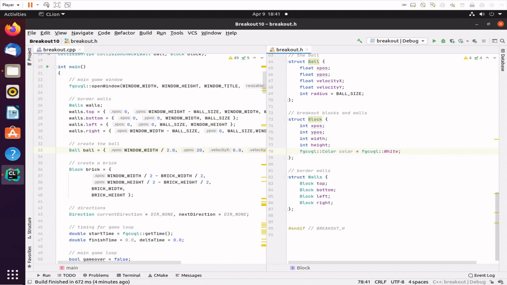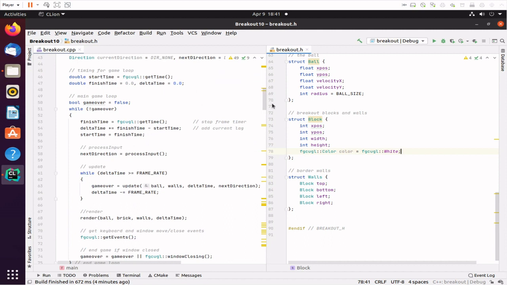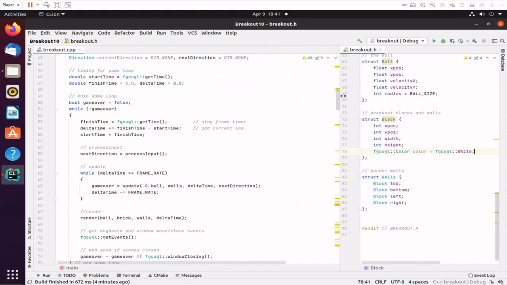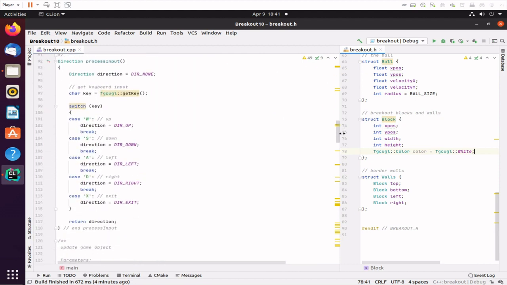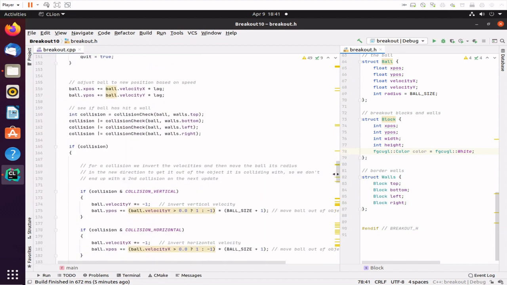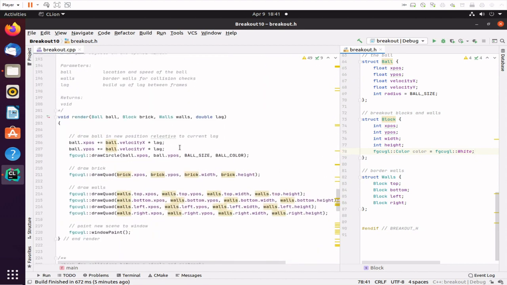Okay, but now for our brick, let's go ahead and handle the color in our drawing method. So let's come down to our render method. There's process input, then update, then render. So here we're drawing that. Now what we can do is say brick.color, and we can pass that to the color property. All right, and then we could do that as well for the walls.